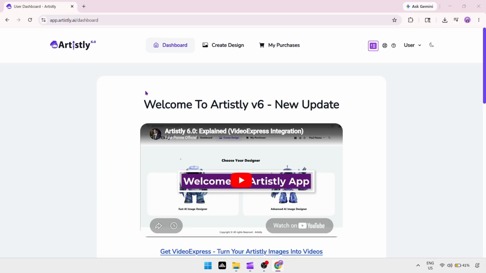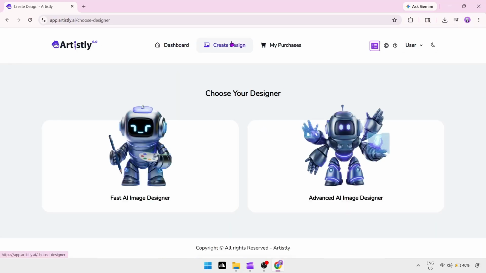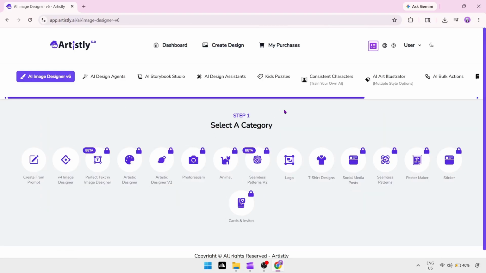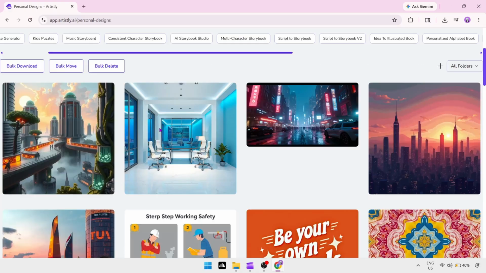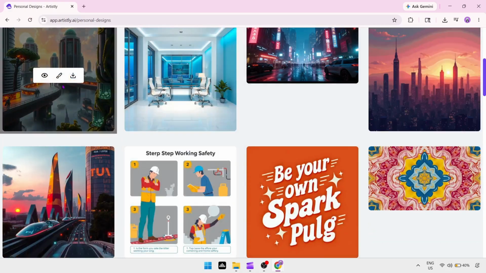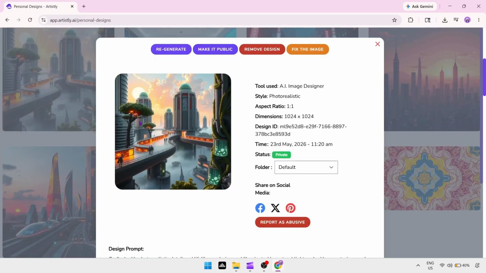In today's video, I'm going to show you how to distinguish true art from a basic drawing using Artistly AI. First, log into your Artistly AI account and go to your dashboard where you can access your generated images and creative tools.